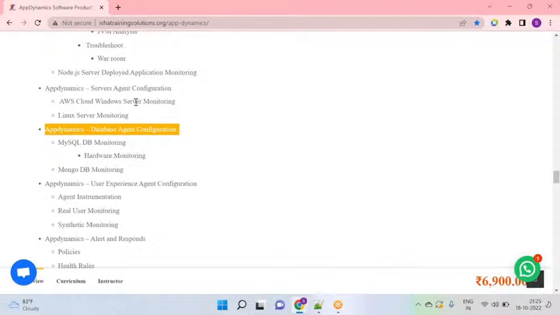Okay. So in this agent, we are going to use the concept of agent instrumentation. We are going to instrument the AppDynamics agent inside the application. Once the agent is instrumented, we can do real user monitoring.